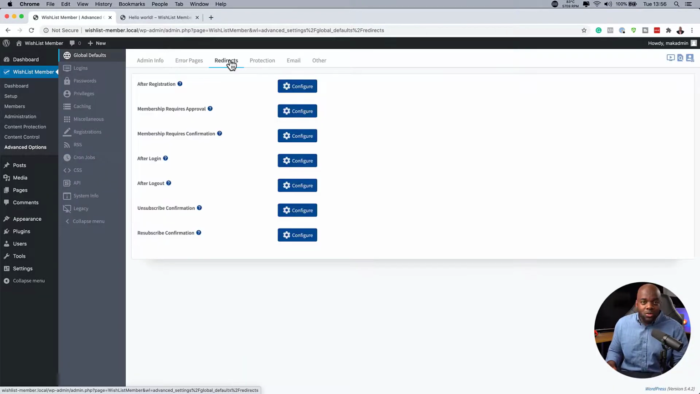Now this one here is also really, really cool. This is the redirect. So this is where you can define what you want your students to do or what you want to happen when they log in or when they register. So let's say after registration, you want to take them to the dashboard. This will be the ideal time to do it. They will just go straight to the dashboard and then they can find their way around easily.